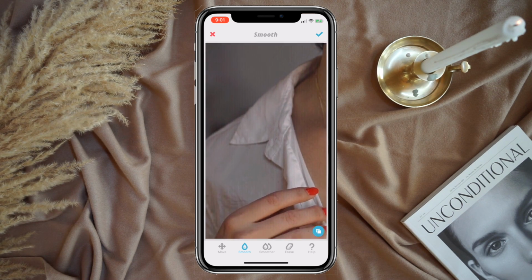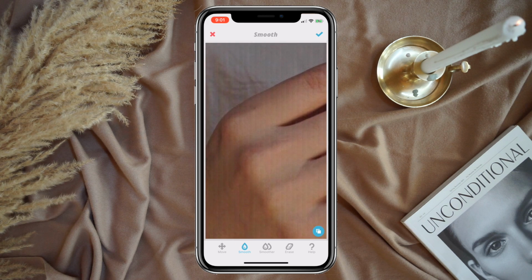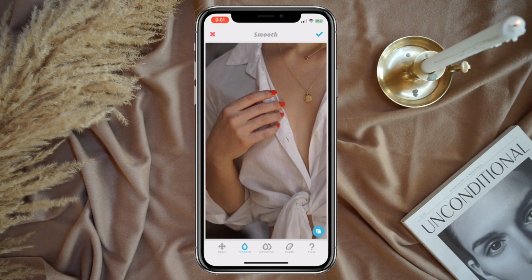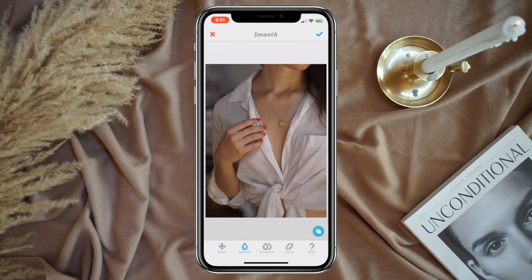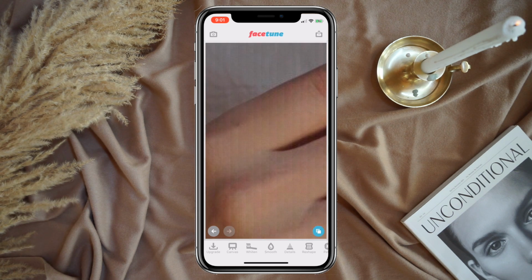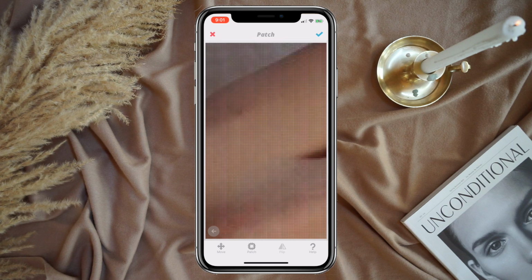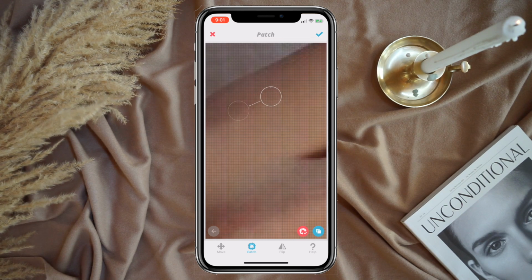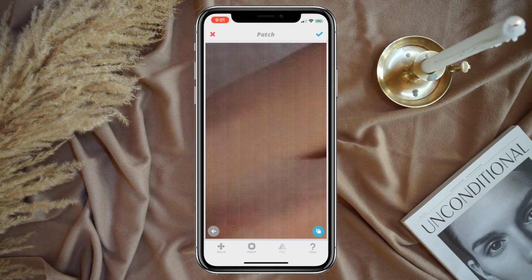And now I have a little scar on my hand, which normally I don't really care about, but just for the sake of showing you, you can use the patch tool to patch any little blemish that you may have, or scar, or just anything that you do not want in your picture. So another tool that I really love to use from Facetune is their picker tool.